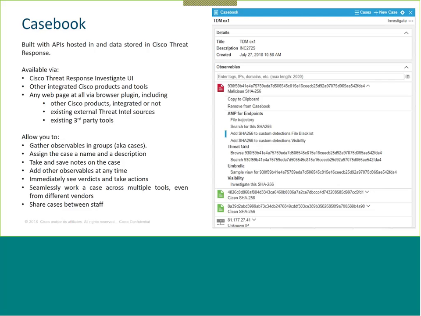The casebook will show you the dispositions without having to go into Threat Response if you're launching the tool from an integrated product or from the browser plugin. And you can then pivot off of each of those things and do the deep dives into other sources of information or take response actions as available.